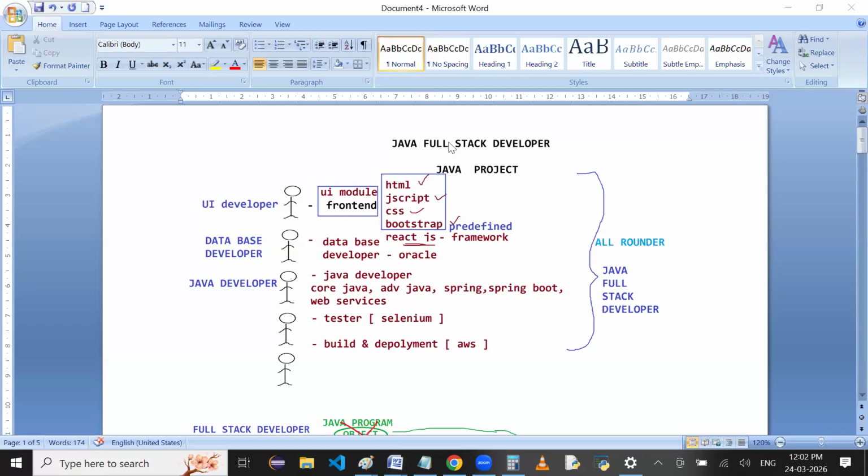Otherwise, tomorrow I'm going to continue the remaining concepts. Tomorrow, I'm going to start core Java directly. What is core Java and what is a language? All these topics, how to install, how to do all these things.